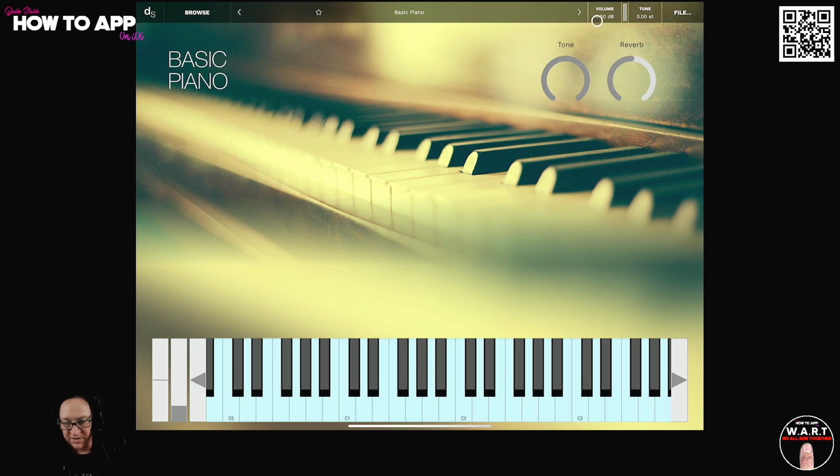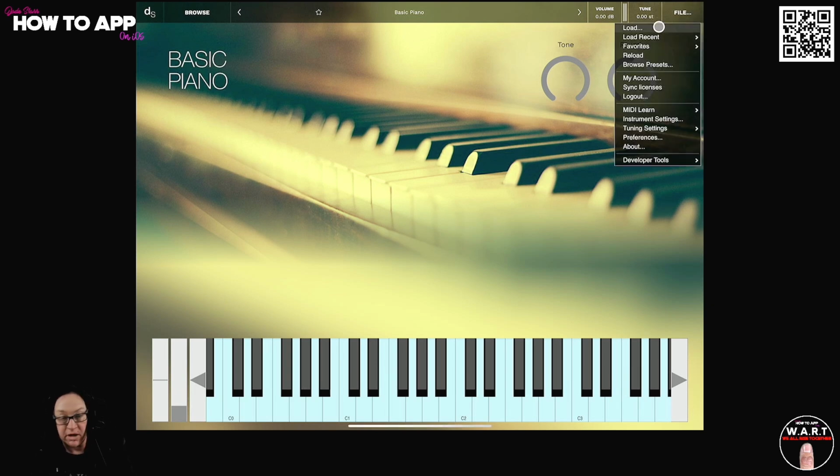Let's head over here. We've got a volume, so we can turn up the volume 12 dBs and down to minus 100 dB. And if you double tap, you can bring it back to 0, hit enter. You've got tuning here as well. File, you can load in instruments that you may have downloaded from the DecentSampler website or from the Patreon.